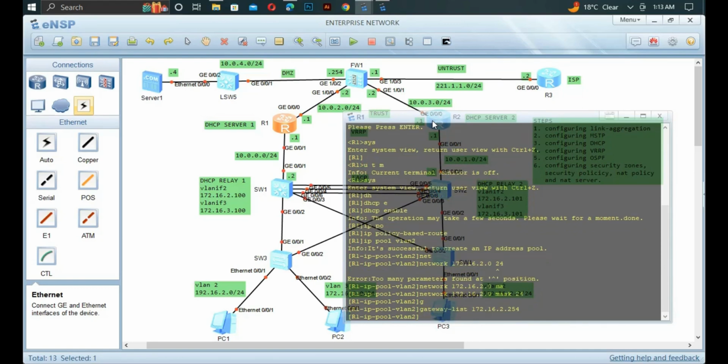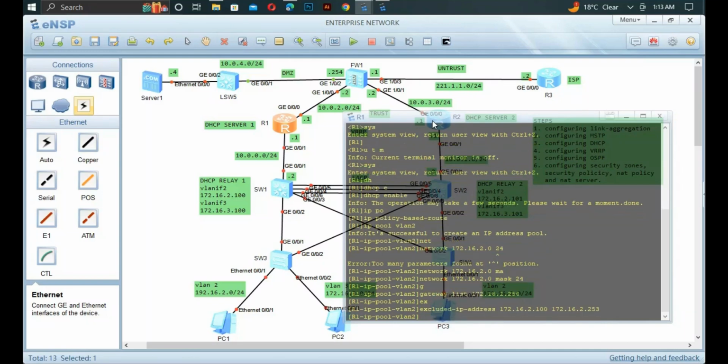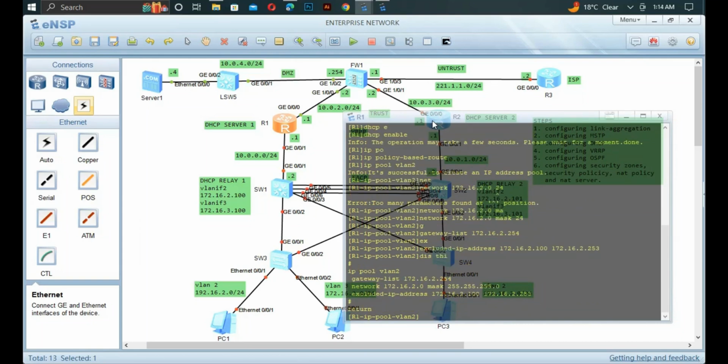Then we are going to exclude some IP addresses from a range 100 to 253. So these are the IP addresses that will be assigned for pool for router number 2 and also for the VLANIF interfaces. So exclude IP address 172.16.2.100 all the way to 172.16.2.253. Those are the IP addresses that will be excluded. So display this. We set now that one.